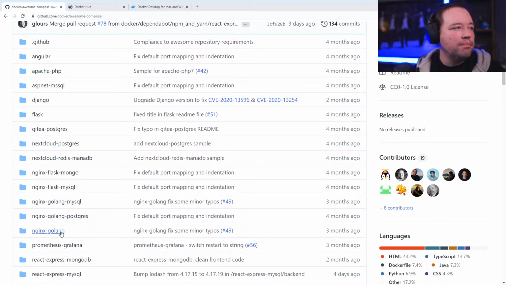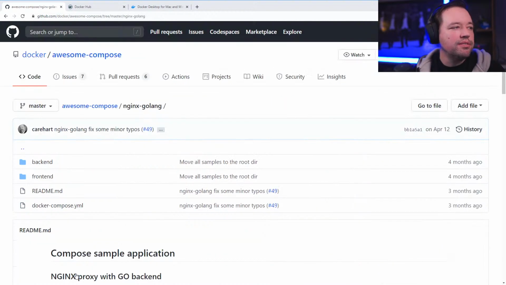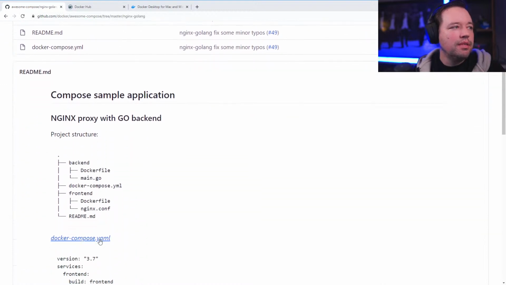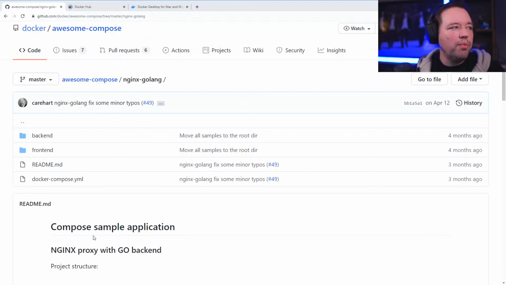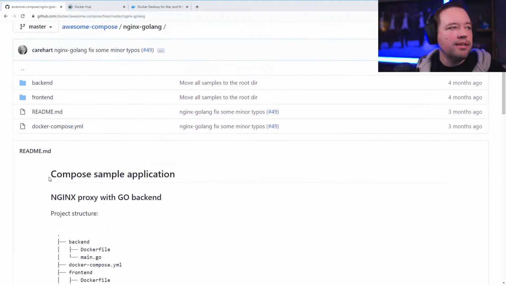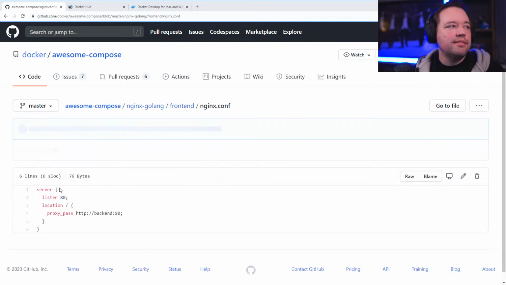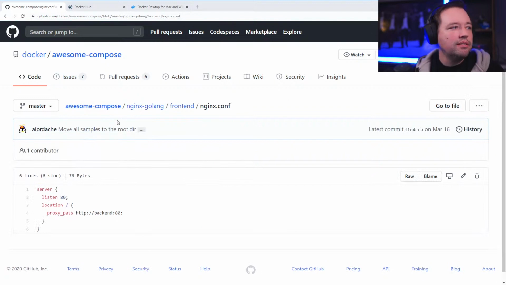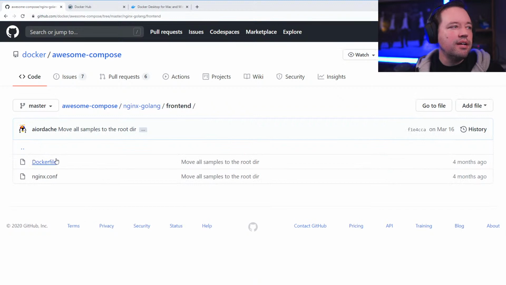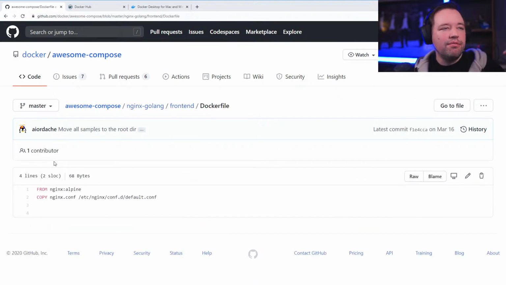I'm going to use Nginx and Golang. What we have is a fully working little example application with a Compose file and a front end and a back end. It's an Nginx proxy in front of a Go backend. If we go look at the front end, all it is is an Nginx configuration file and a Dockerfile that builds from Alpine and installs the configuration. That's really all the front end does.